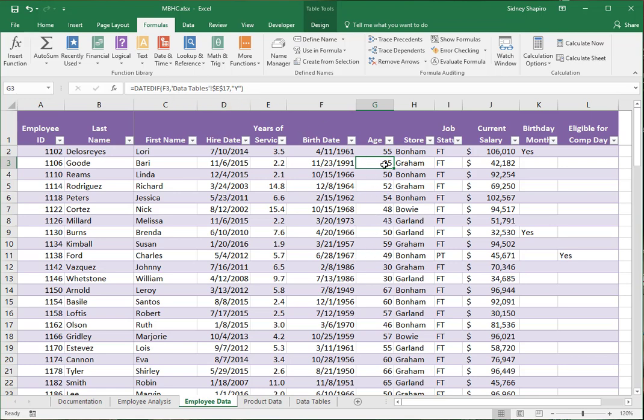Okay, so we're basically saying that from this date in F3, based on the starting date, give us back, and the Y stands for years. If we put in M or D, we get the month or the day. So right now, the only thing that's returned is the year, which gives us a number. In this case, this person's 25 years old.